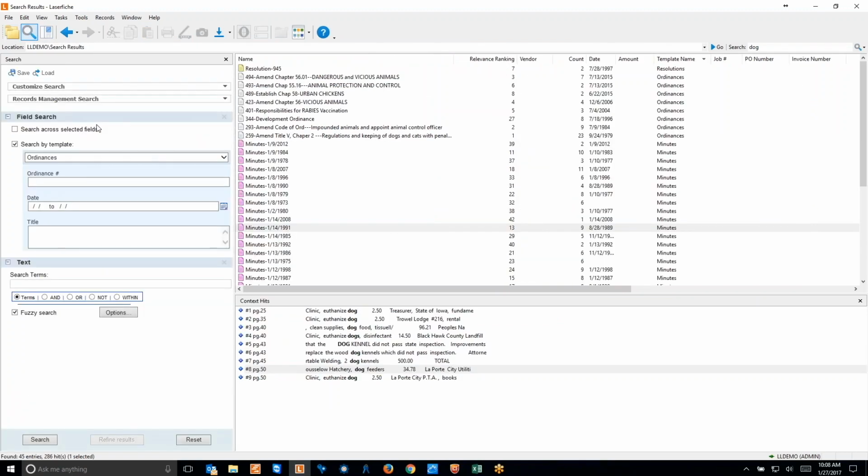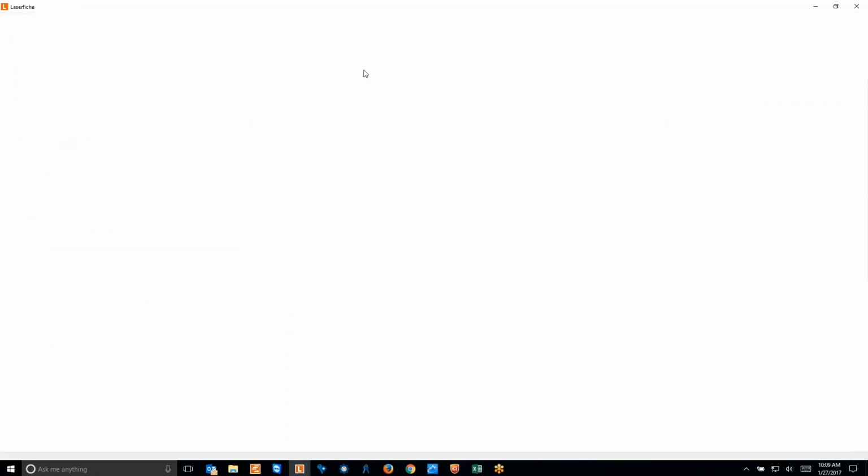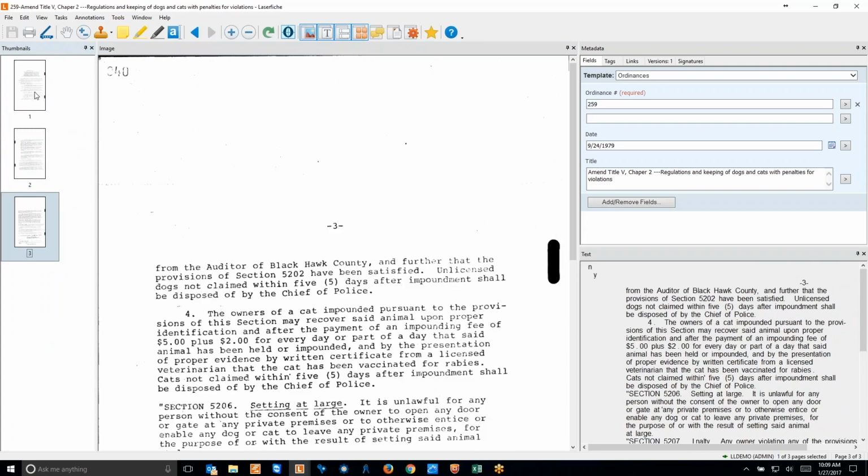So I can do some advanced searching, and what I want to do here is search for just the ordinances, because I want to know the dog leash law. I'm going to search for the word dog, but I want to make sure that the dog is in the same sentence as the word leash, right? So now I have one document. Out of all the documents in there, I have narrowed it down to the ordinance that deals with regulations of keeping of dogs and cats with penalties for violations. So here's my ordinance. I'll very quickly go through it.